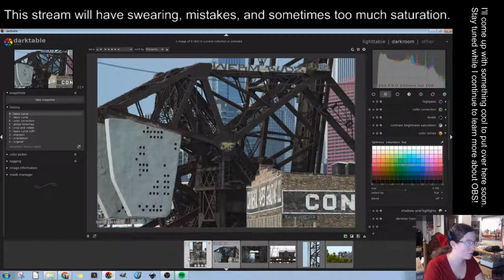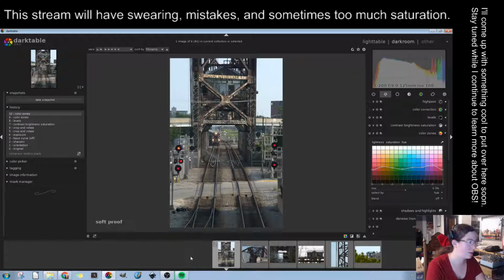But yeah, this is my bridge photos. This is my little area that I'm around a lot. I do like this bridge though.